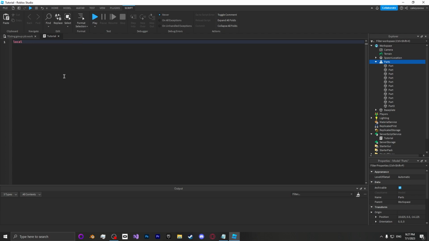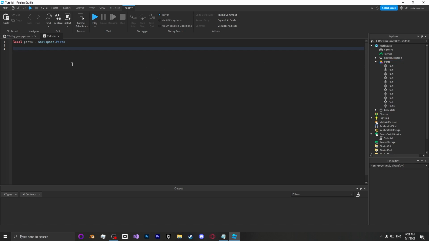So let's first off make a variable for our model. Local parts equals workspace.Model parts. Okay, there we go. We have access to our parts now. So next, let's start changing the colors inside of this.